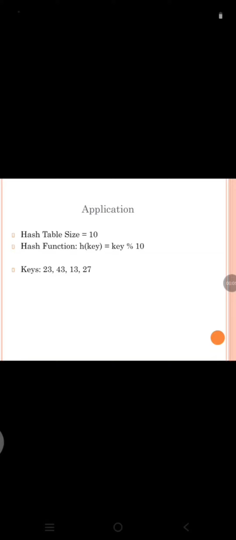Now, let us apply the theory using a worked example which is very important. Here, the hash table size is 10. The hash function used is h(key) = key mod 10. The keys given are 23, 43, 13 and 27. We will now calculate the hash value for each key step by step.